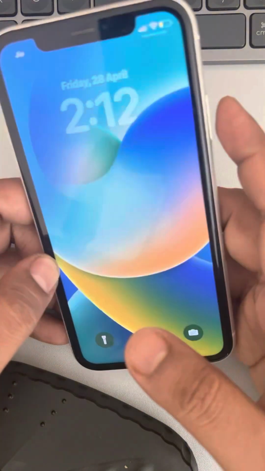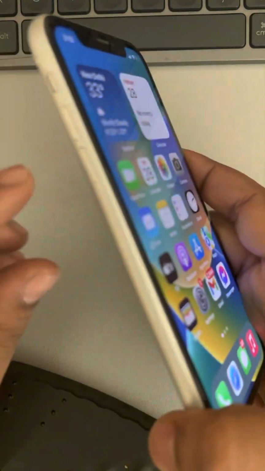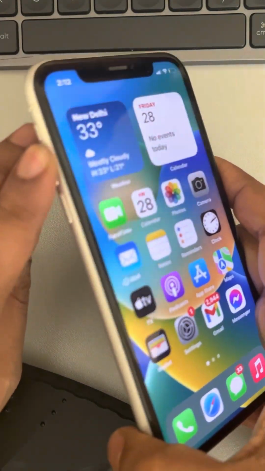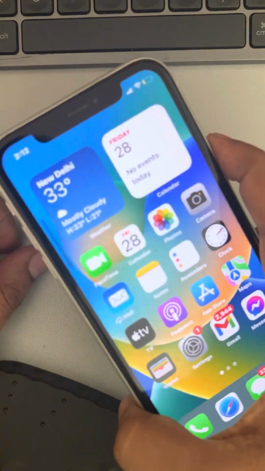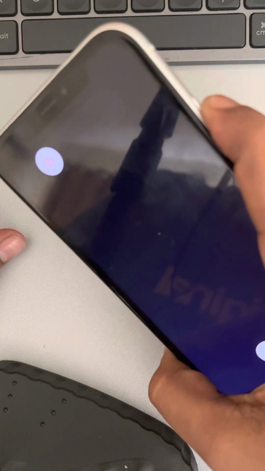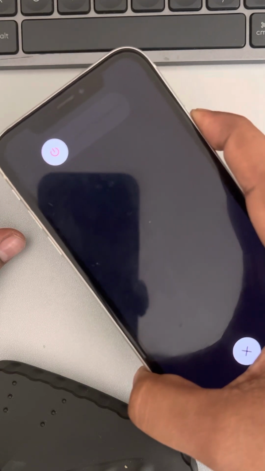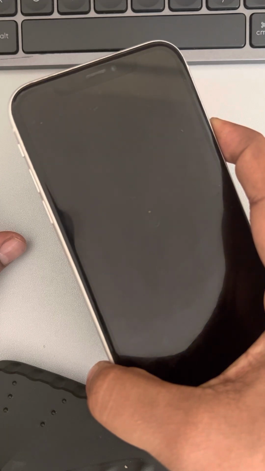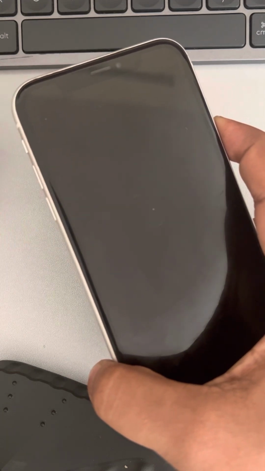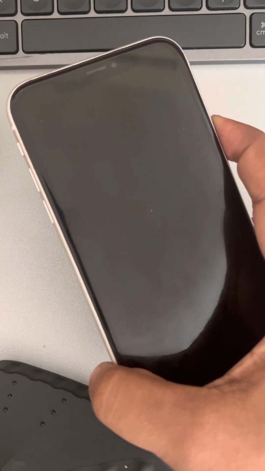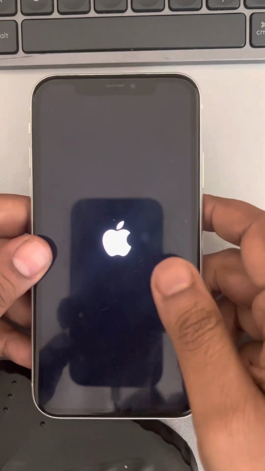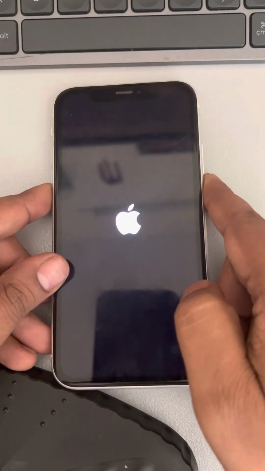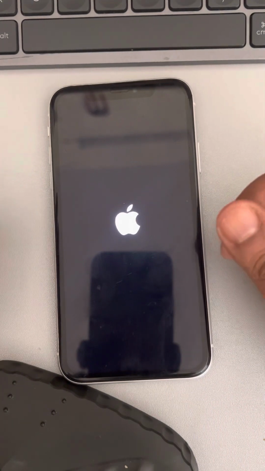Okay, so let's do it. How to do this? Just press the volume up button once and then the volume down button once and then hold the side key and do not leave it. Keep it pressed and wait for a few minutes until the Apple iPhone logo appears on the screen. And once the Apple iPhone logo appears on the screen, you'll be sure that you have successfully forcefully restarted your iPhone. And now try again.